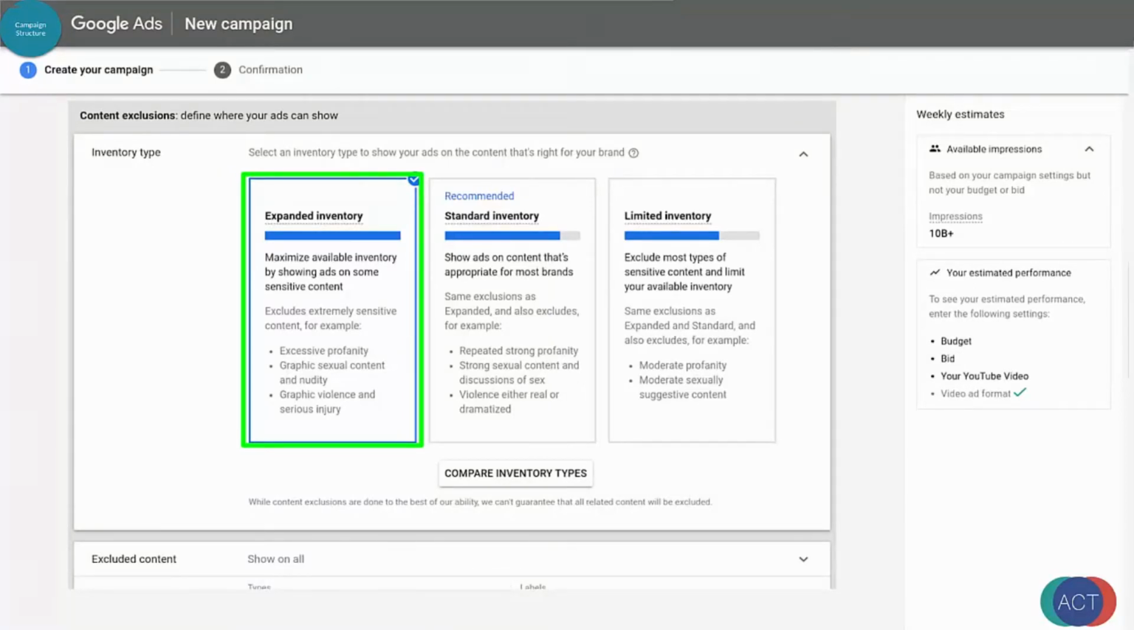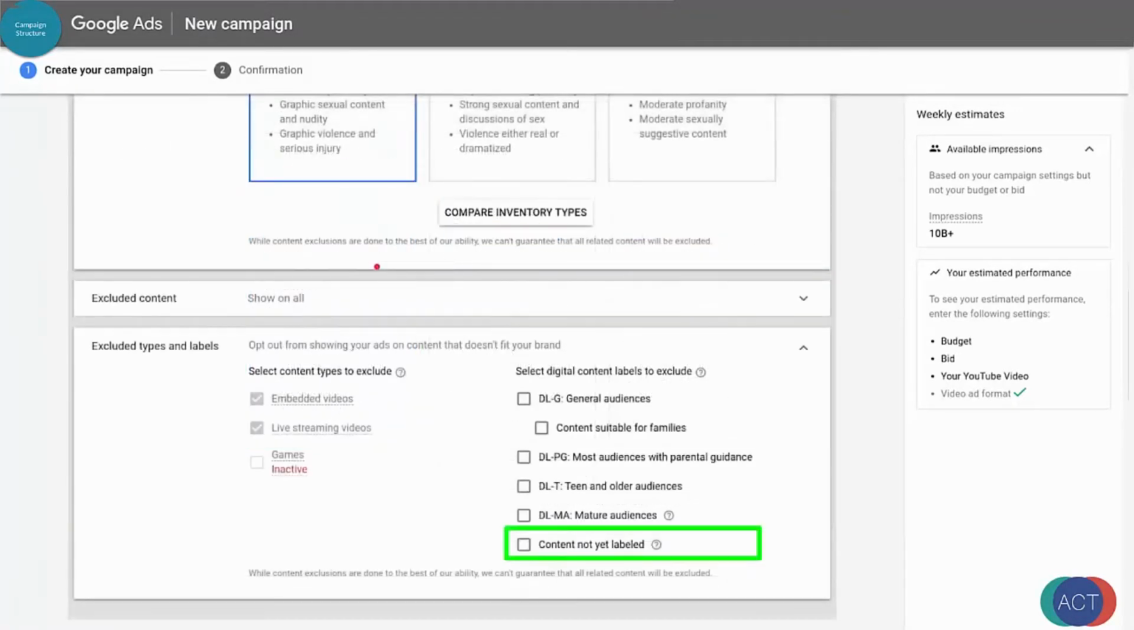And so when you click expanded inventory, you're most likely going to pay a lot less per view, which means a lot less per conversion and click, because you're not going to be competing on the same ad space that the bigger brands who have much larger budgets are actually going to be using. So we'll go ahead and click on expanded inventory here, and then in excluded types and labels down here, I like to uncheck content that hasn't been rated yet. And so if you are a little bit concerned about the types of videos your ads will show up on, then go ahead and leave this box checked.